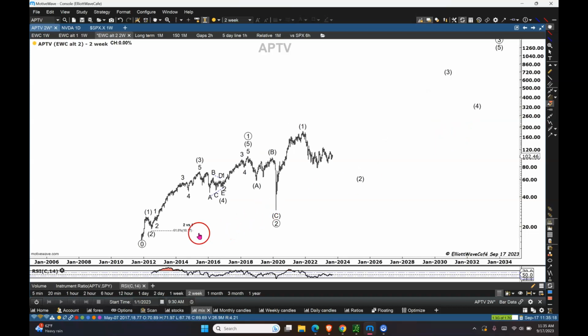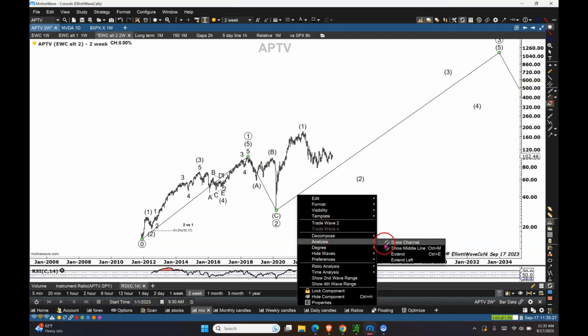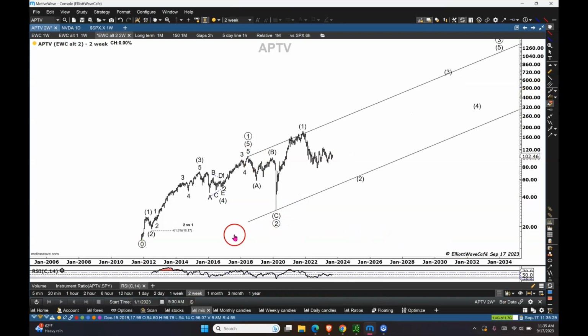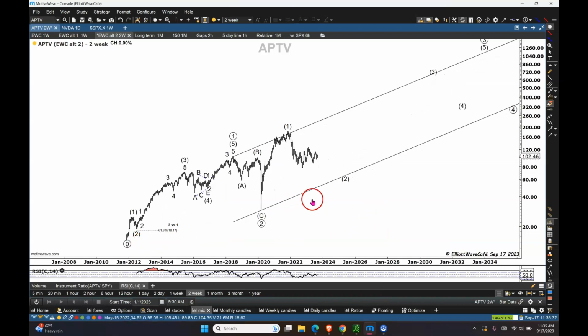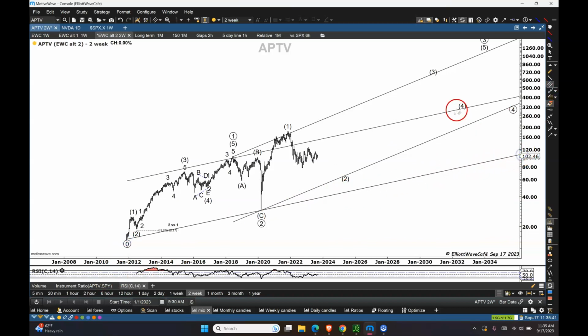Now what I also want to do is a channel here between the bottom, so 0 to 2, and then project it from the wave 1 and see. Actually, let's let the software do that. Show channel. I think it's pretty much the same thing if I do it. I guess it's a little bit different, but you can go 0 to 2 and then project it from the wave 1, and you could have some targets for the wave 3.